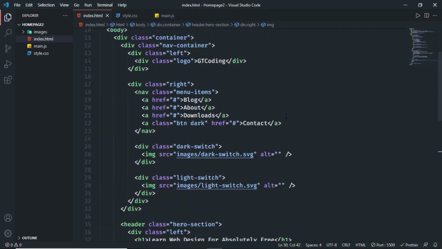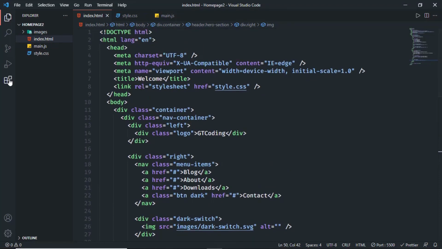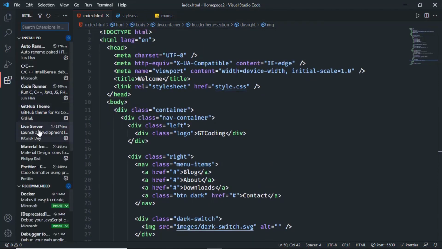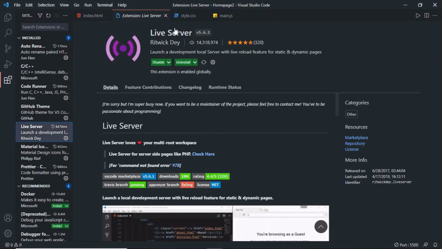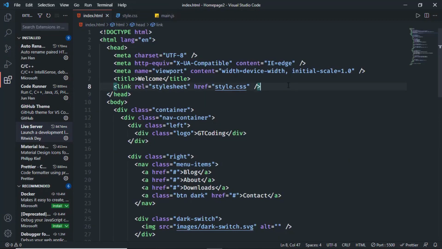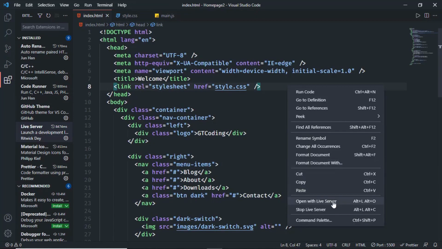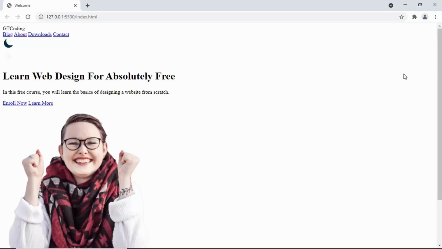Now let's view this in a browser. So I have this extension called live server installed on VS Code. So you can go ahead and install this extension. Once you install that, you can just right click over here in the HTML and click on open with live server. And this is how our website looks right now.